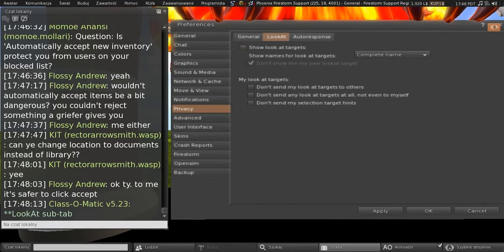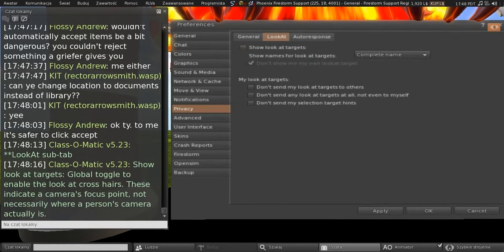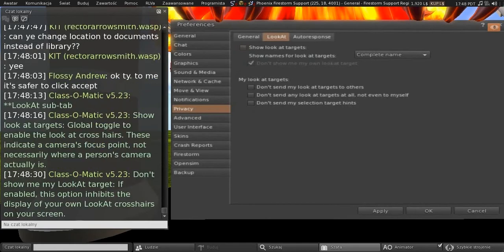Alright, so let's have a look at the Look At subtab. Show Look At targets. This is a global toggle to enable the Look At crosshairs. These indicate a camera's focus point, not necessarily where a person's camera actually is.